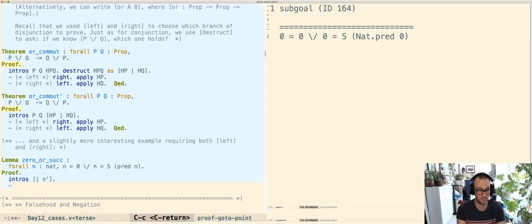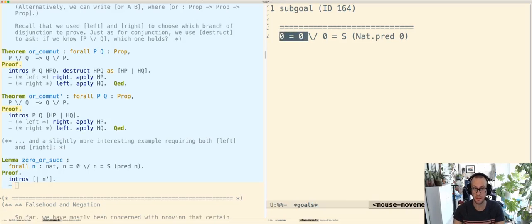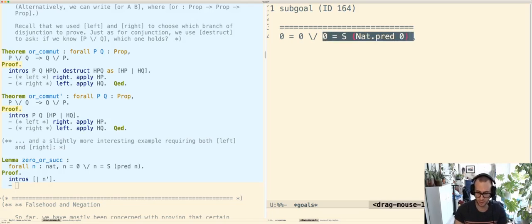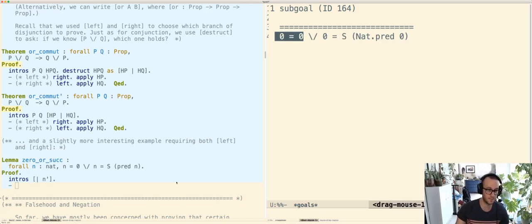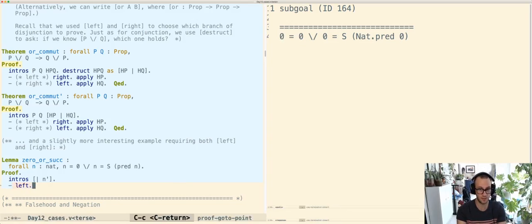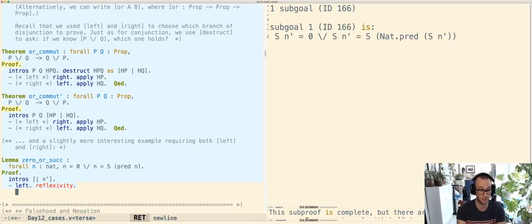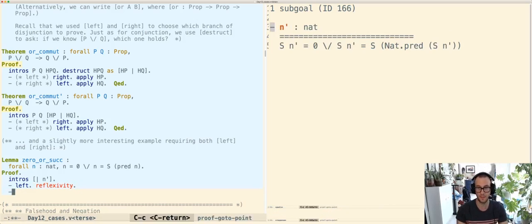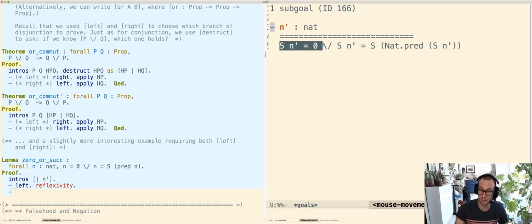Okay, so let's look at the base case where n is equal to 0. So we have our choice, we have to prove either that 0 is equal to 0 or 0 is the successor of the predecessor of 0. I'm skeptical on this one. That side is not looking good to me. This side, however, looks great. Okay, so let's say left, we have to show 0 equals 0. Well, that's true by reflexivity. Those are immediately equal.